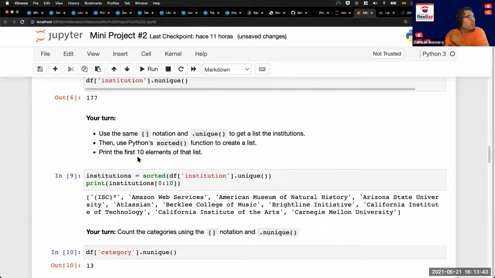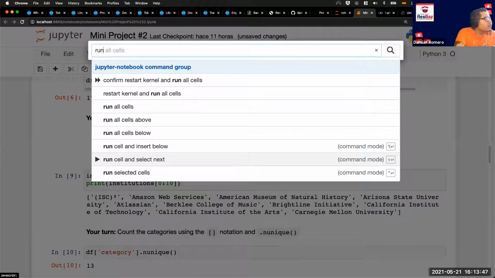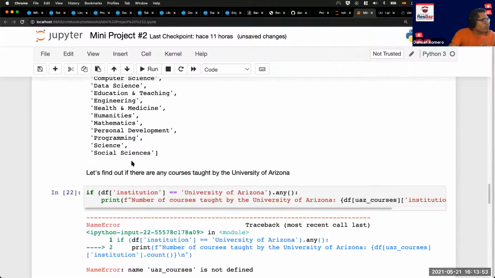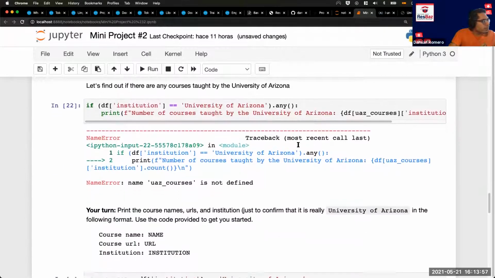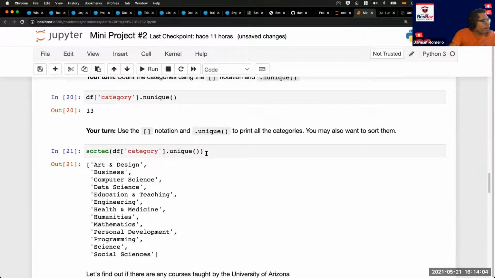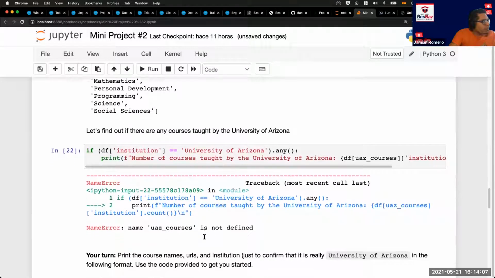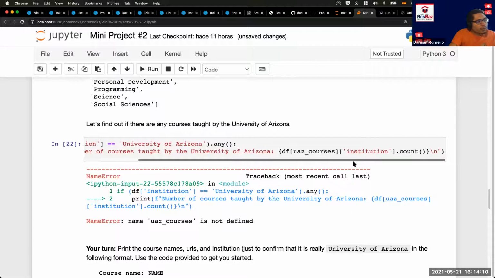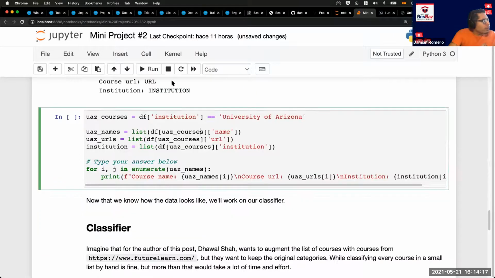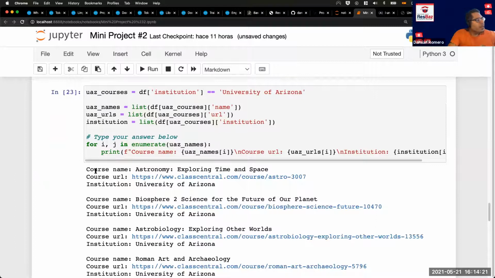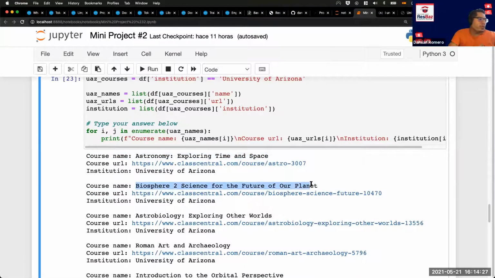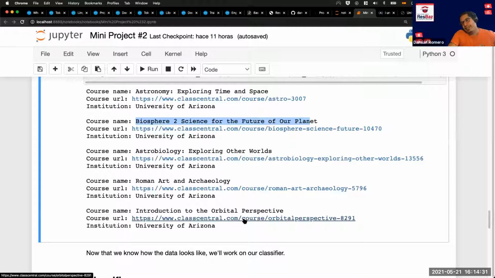Maybe I didn't run everything. Let's run all cells. Oh, I think there's an error here. Yes, courses. That's funny. Okay, here we go. So we have Astronomy: Exploring Time and Space from the University of Arizona, Biosphere 2 Science from the Future of Our Planet, also for the U of A, and you have the links here if you want to take them. Those are all free.